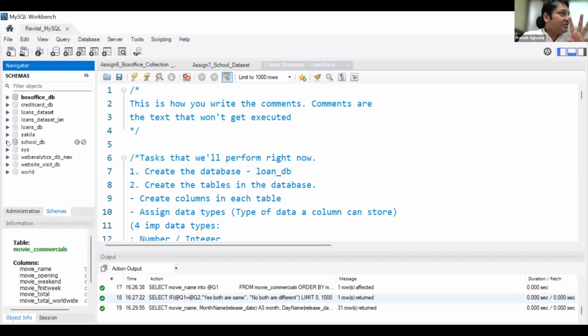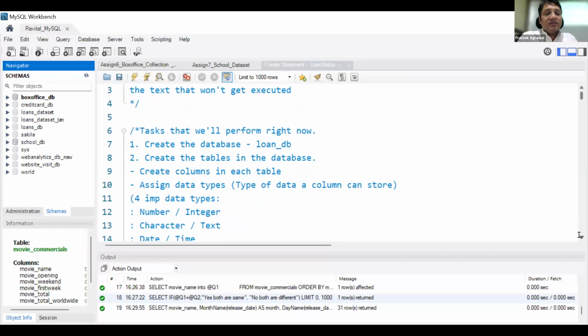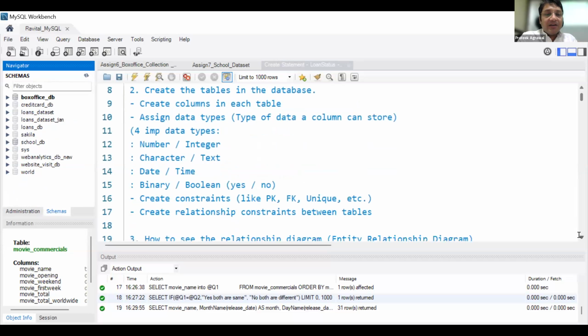The 4 tables that we saw, which are customer, loans, employees, and customer loans, that 4th table that we had. Then we'll create the columns in the table. We'll assign data types to each column. Scroll down. Then we will create constraints like primary key, foreign key, unique, not null, check. We'll create those things as well, and then we'll create the relationship constraint by a foreign key.